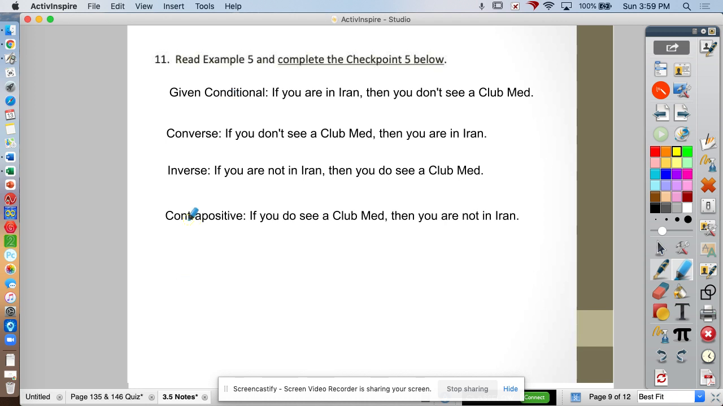And then the contrapositive is going to be switching and negating. So go back up here to the original, switch them and negate them. It's going to say if you do see a Club Med, then you are not in Iran. Okay. All right, so that is section 5, and then there's one more question there on your notes, and it talks about De Morgan's Law.